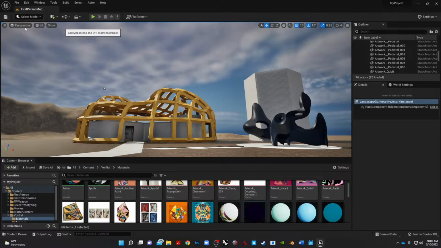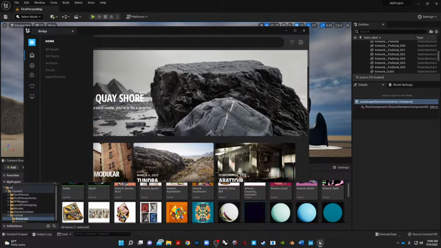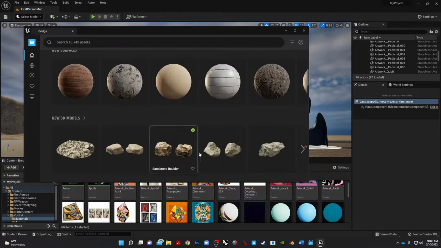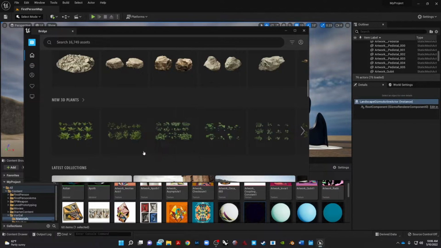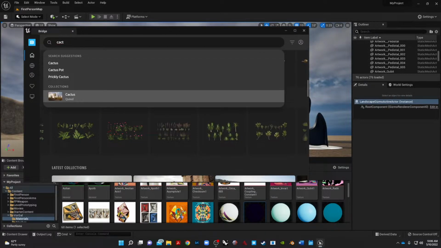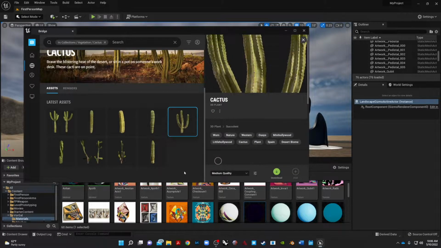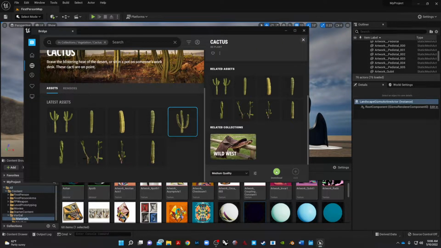So if you go to add there and add Quixel Bridge, this should pop up. And this is going to give you all different types of materials, rocks, foliage, that kind of stuff. So if you wanted to pull in plants or whatever, like let's see, if I search for cactus, go to the collection here, you've got all of these different cacti. And if I wanted to incorporate a couple of them, like this one here, then you can go ahead and download it.